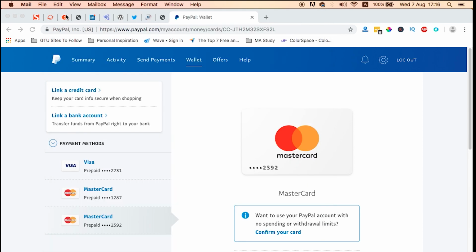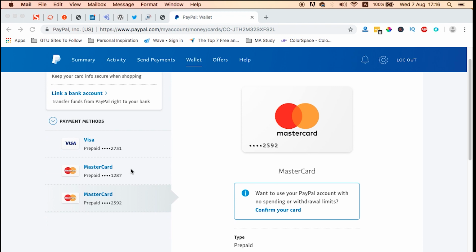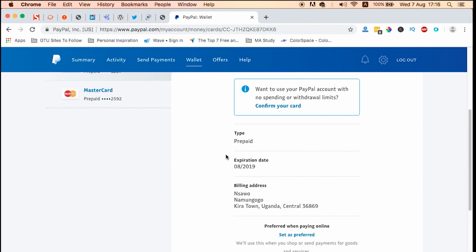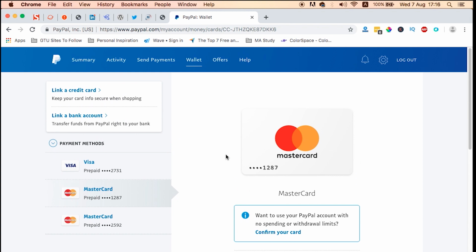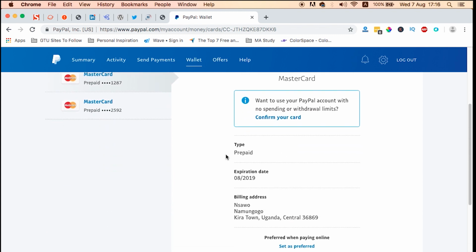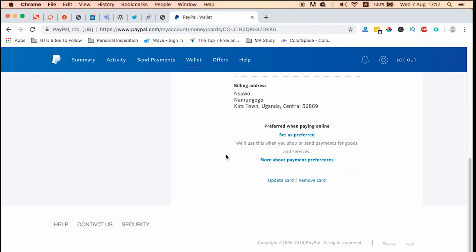So I can now show you how you can actually terminate a card from PayPal. For example, I had already linked up another card, which is this. So I can now delete this card or unlink it from PayPal. It may be a separate card and it's not a MasterCard, or an MTN virtual MasterCard or any other card. So this is how you remove the card from PayPal.